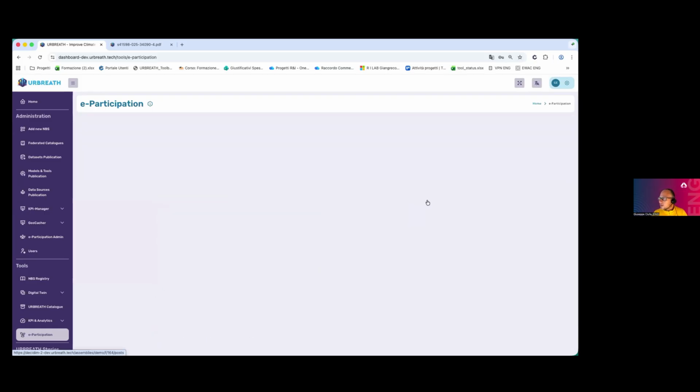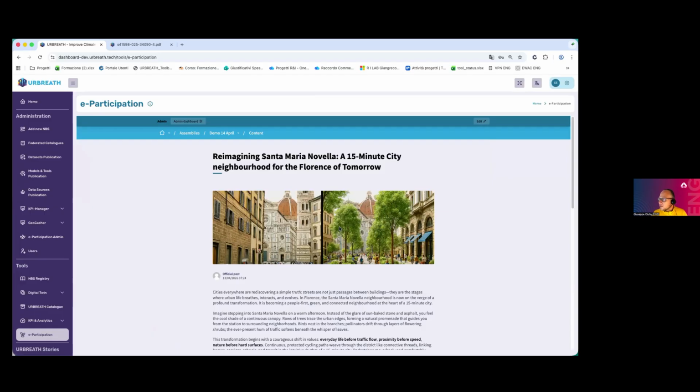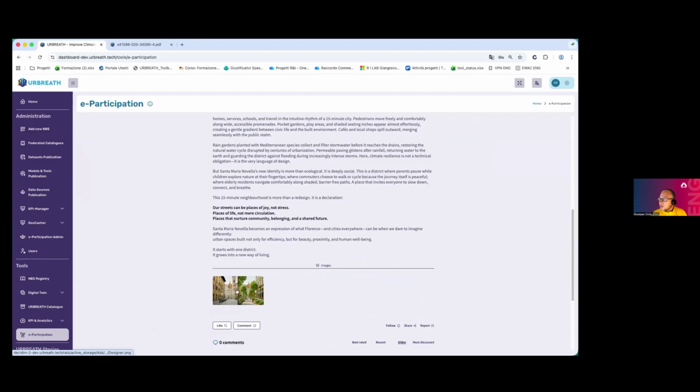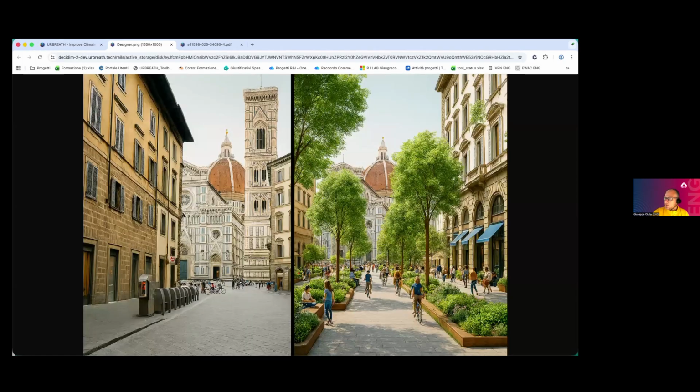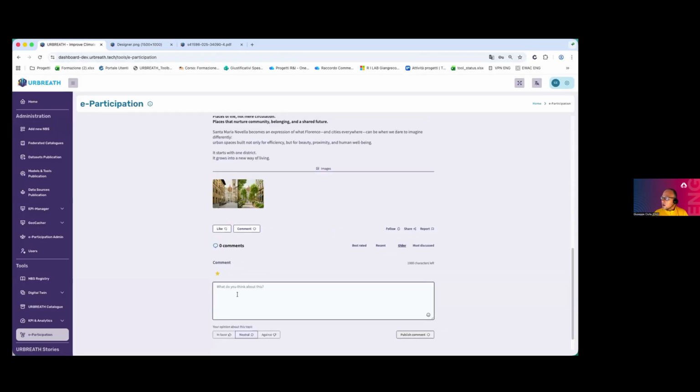So for instance, he had the chance to use the blog post component in a way that allows him to describe the proposed intervention. In this case, how the Santa Maria Novella neighborhood is reimagined, with a short description, attaching also documents such as a picture, the before and after. And here people that are participating have the chance to provide feedback, interact, and so on.